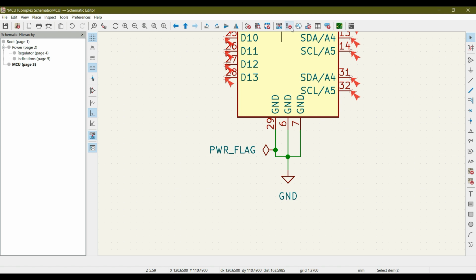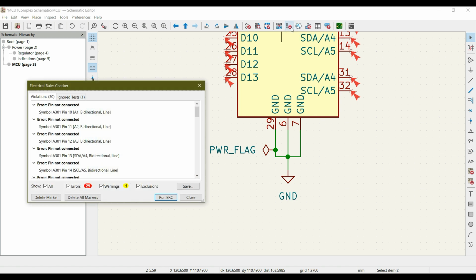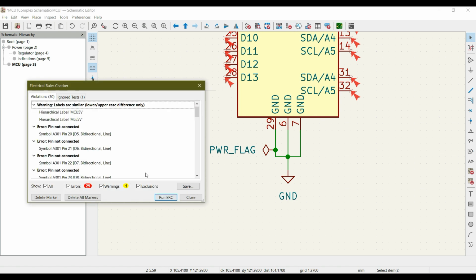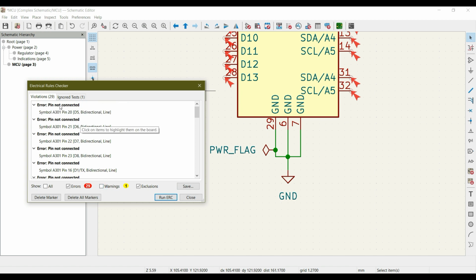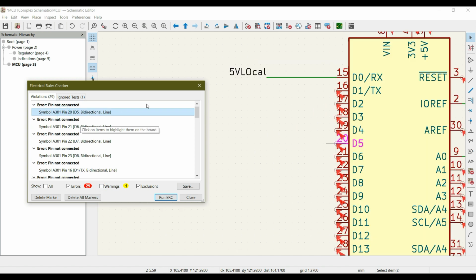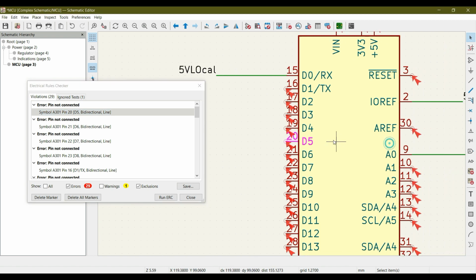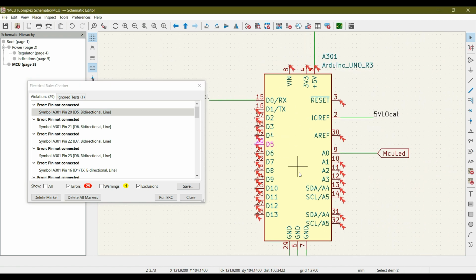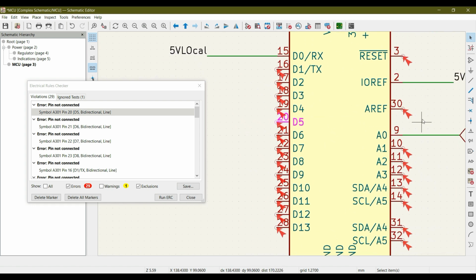I just accidentally pressed escape. Let's run ERC, and the next thing, it's a warning. We will deal with the warning at the end. Let's just uncheck it, and it says pin not connected. Which pin is not connected? Over here, this is the list of all the pins that are not connected. We need to place the not connected symbol over here, and then most of the errors will be removed. So let's just place them over here one by one. As you can see, these pins are not used currently in our design.